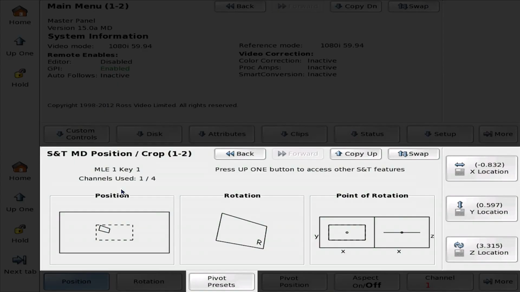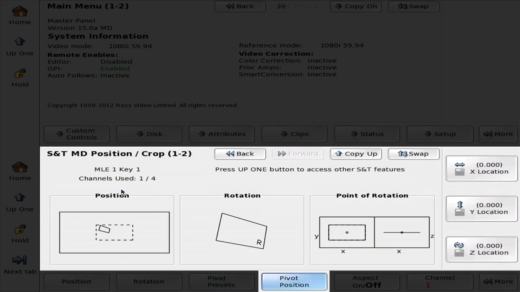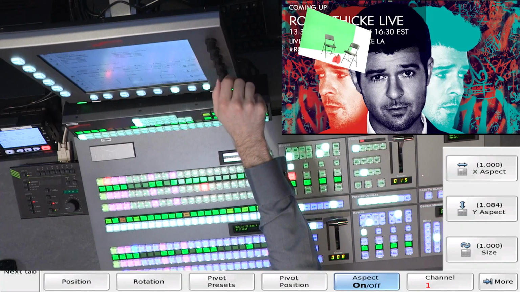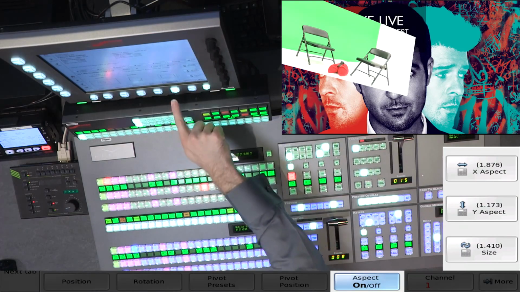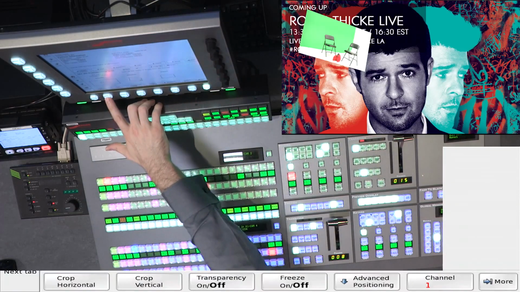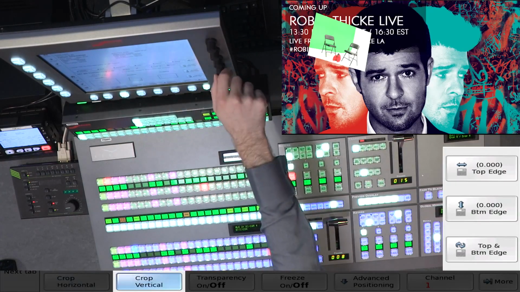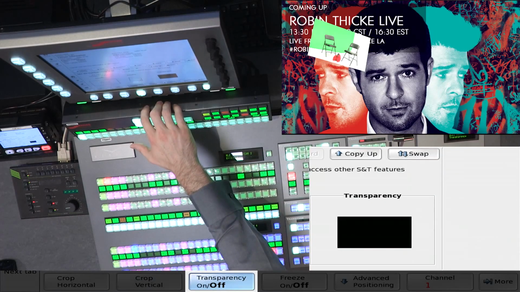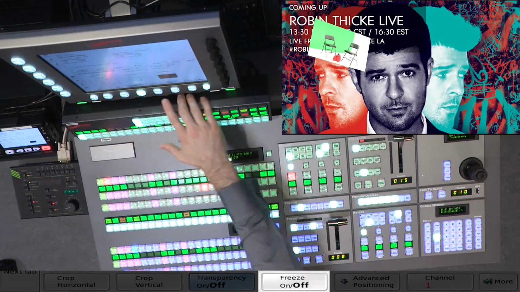You can also modify where the presets are centered. This is where the pivot point is for rotation, as well as the pivot position. You can modify the aspect of the image as well. By applying the aspect, you can now stretch out the aspect of the image. You can also perform crops, both horizontally and vertically. All edges are independent of one another. You can apply independent transparency, as well as freeze the video frame if you wish.